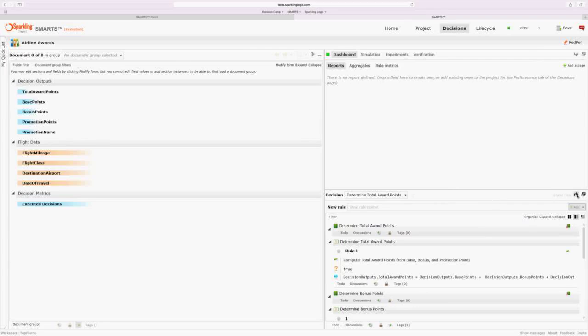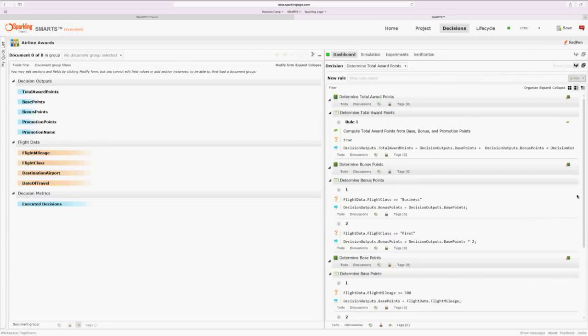And since we don't have any reports right now, I'm just going to hide my dashboard. And the first thing I want to look at is, you can see that we have the sections that we defined as categories in the glossary. So we have our decision outputs section. I can collapse this section and expand it. And then we have our flight data section. And these are all the fields that basically came over from the glossary.